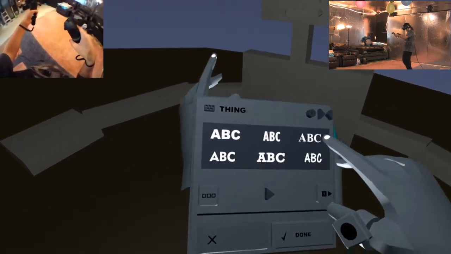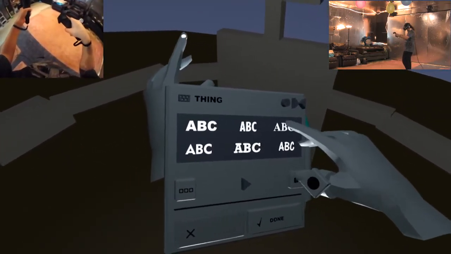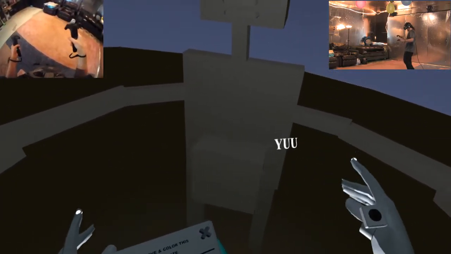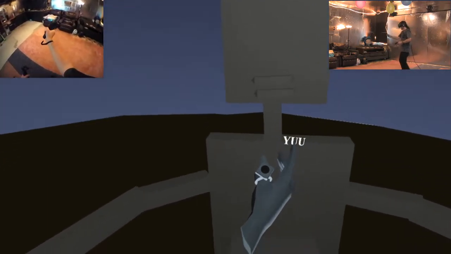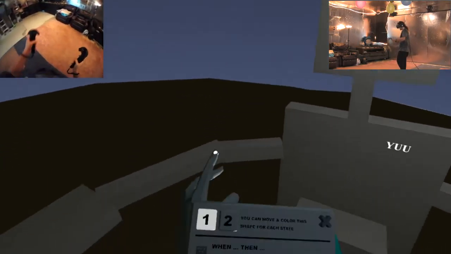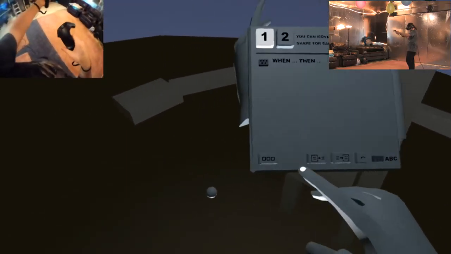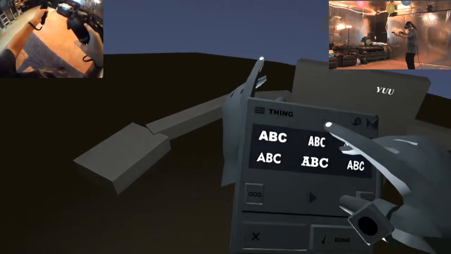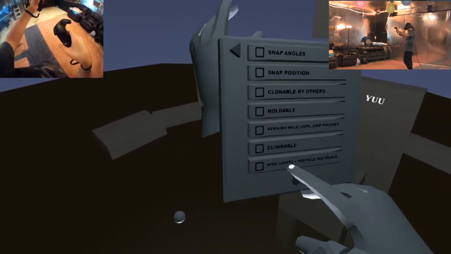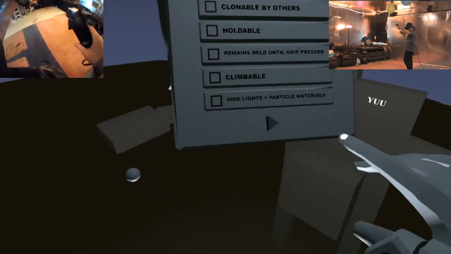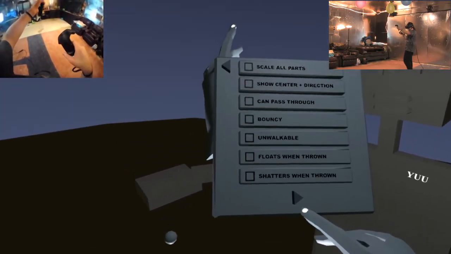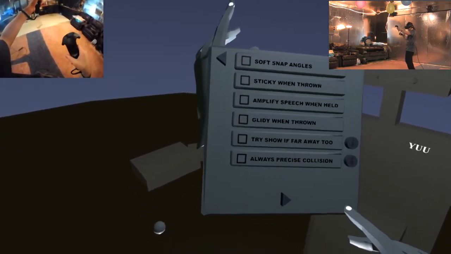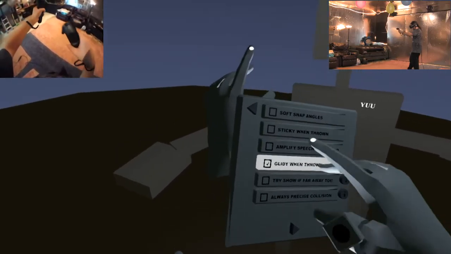Play? Thing? What's this do? Yew. What is it? Okay. We're gonna name you Yew. That's your name now. Oh, fuck, I'm in like a scripting thing. I'm not ready for this. I watched these tutorials, but I'm still not ready for it. God damn it. Where are the colors? Maybe it's somewhere in here. Scale all parts, no. Glidey when thrown. Let's turn them glidey when thrown.